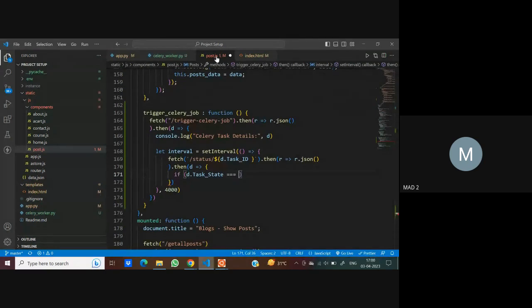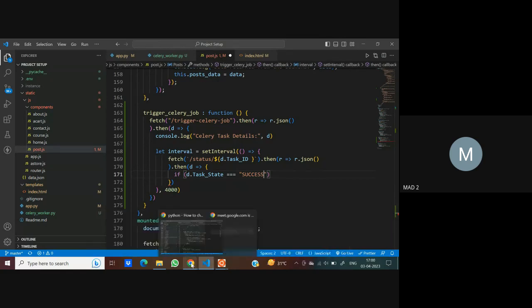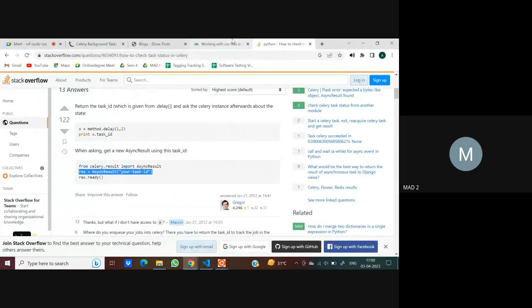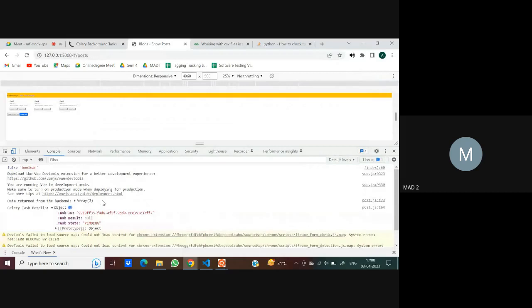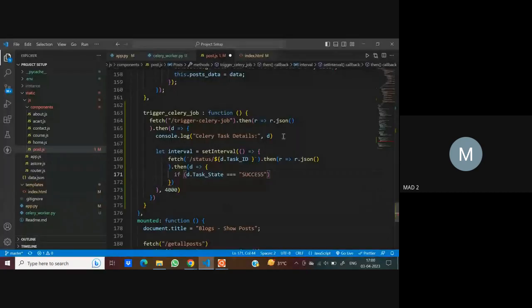If it is equal to what? If it is equal to success. I hope this is how we were getting it. I'll check in the console as well, but it was... So it is showing pending. Okay, we have already lost track of that, but I guess, yeah, it is going to be success in that case. And if this thing happens, then what should we do?